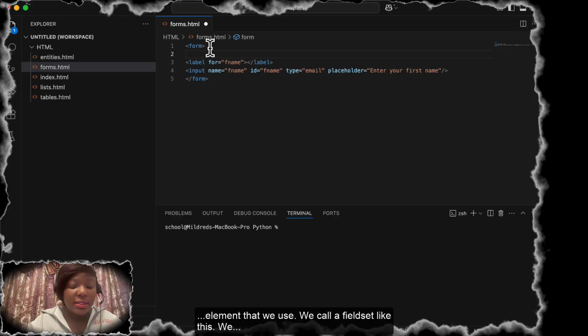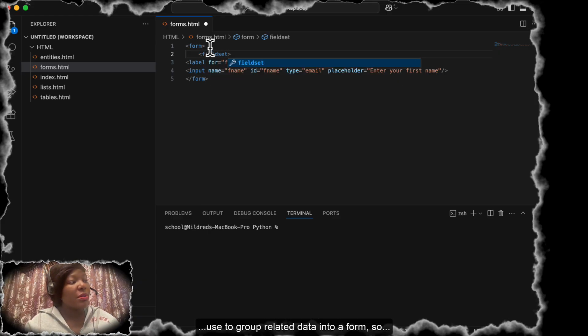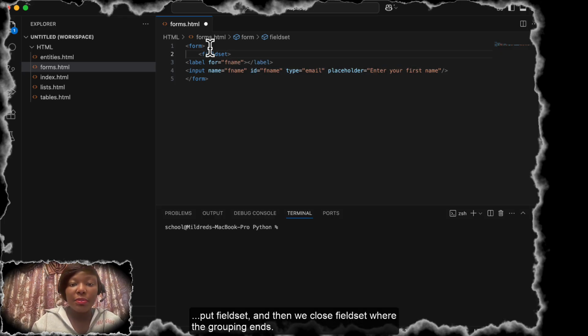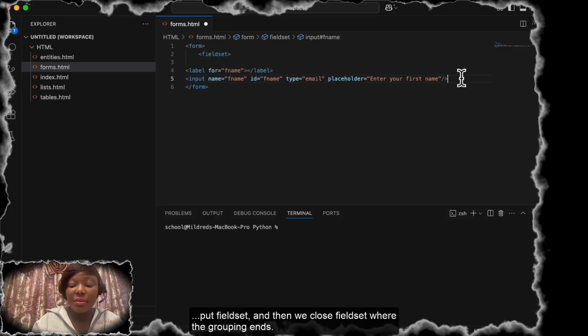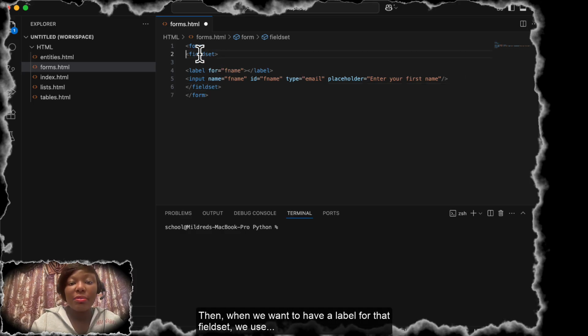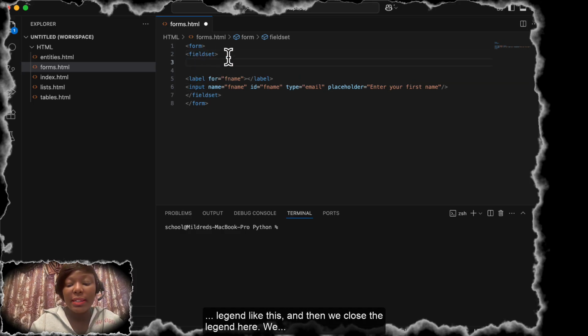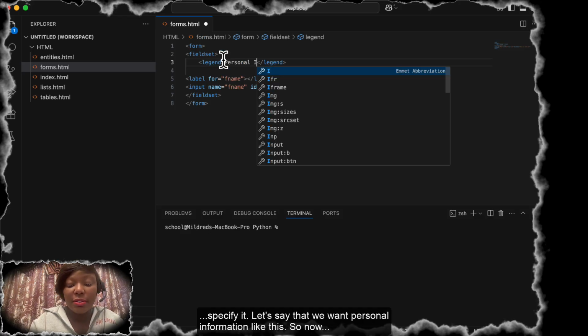There is an element that we use, we call fieldset, like this. We use it to group related data in a form. So we put fieldset and then we close fieldset where the grouping ends. Then when we want to have a label for that fieldset, we use legend like this, and then we'll close legend here. We specify, let's say, we want Personal Information like this.